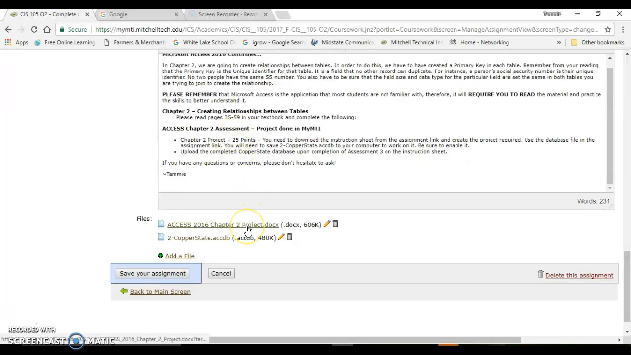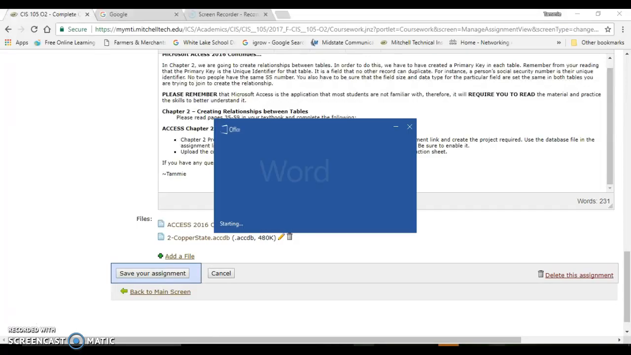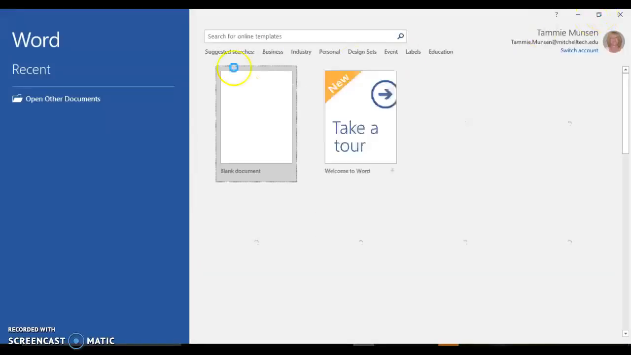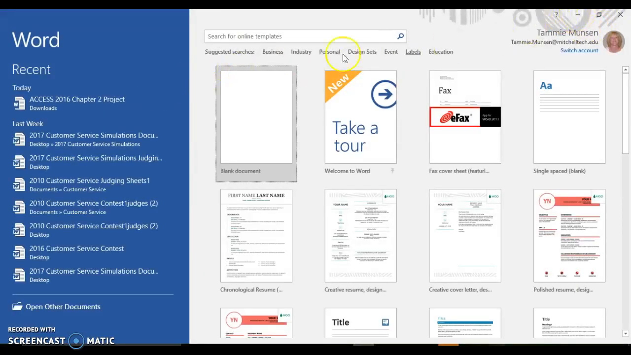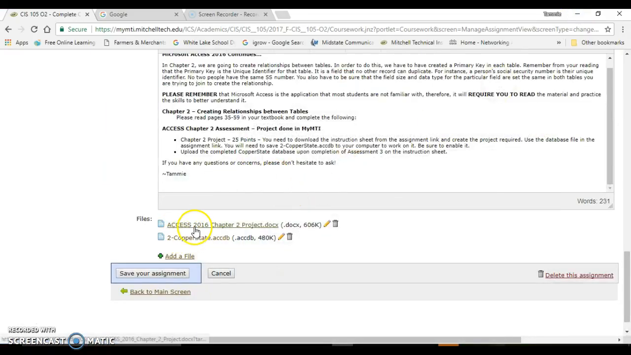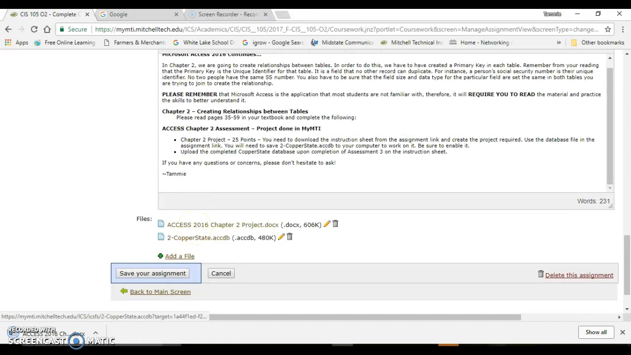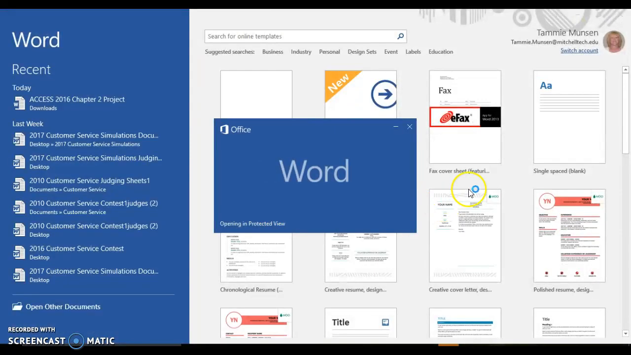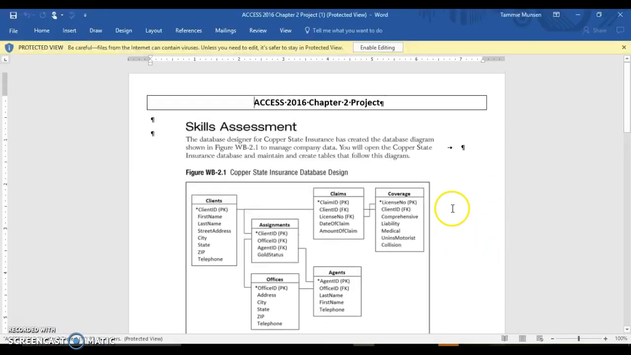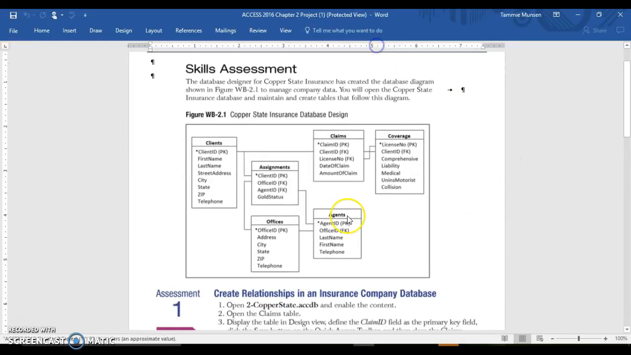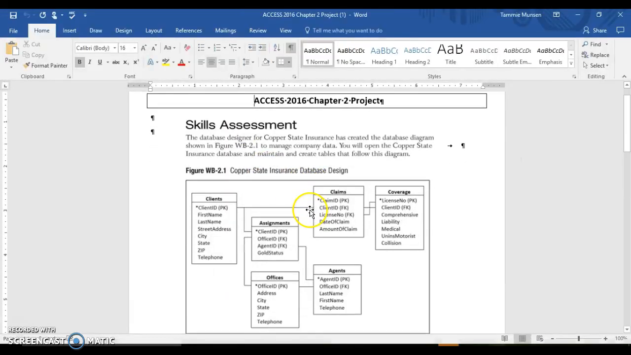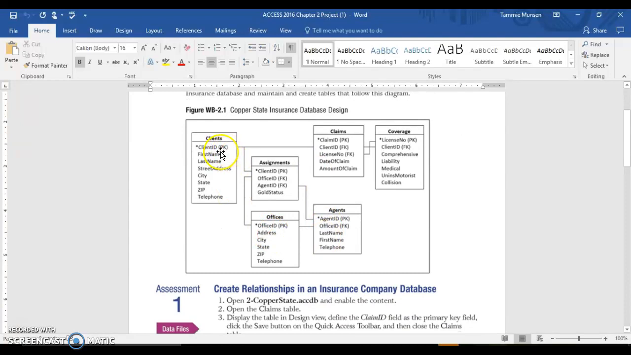So you're going to download the instruction sheet, which looks like, oh, I thought I downloaded it. I must not have. So we'll open up the instruction sheet quick. And from the instruction sheet, what you're going to do is see that you have some relationships to create. And what they've done is they've joined like fields within the tables that you can create relationships on.